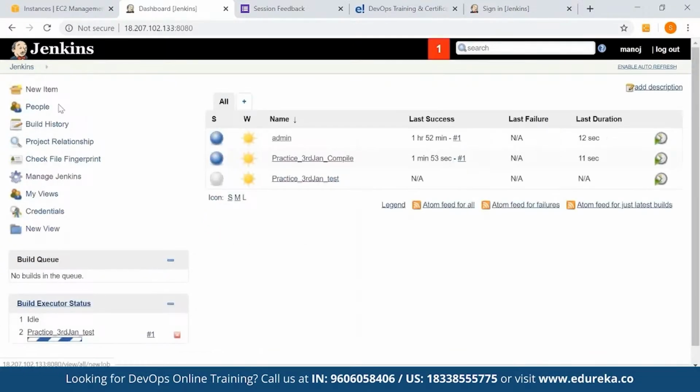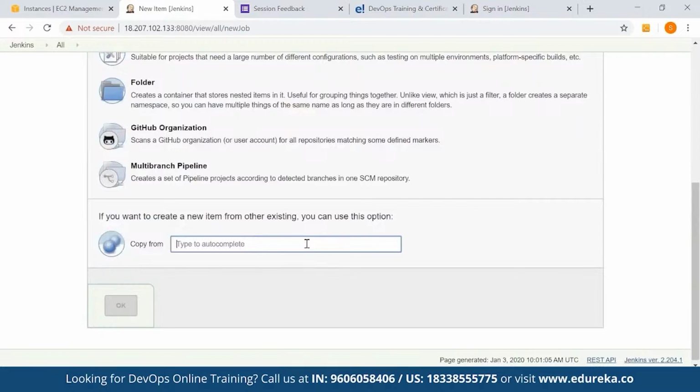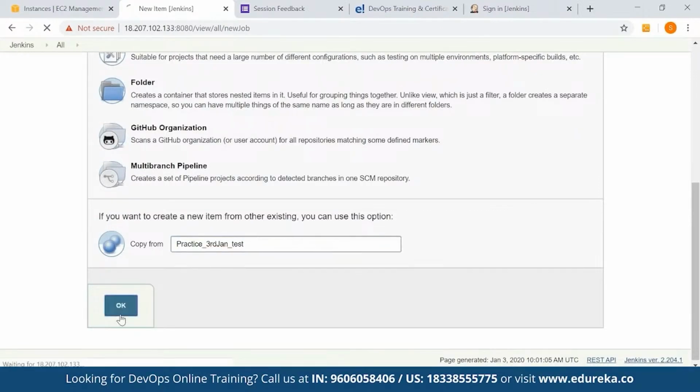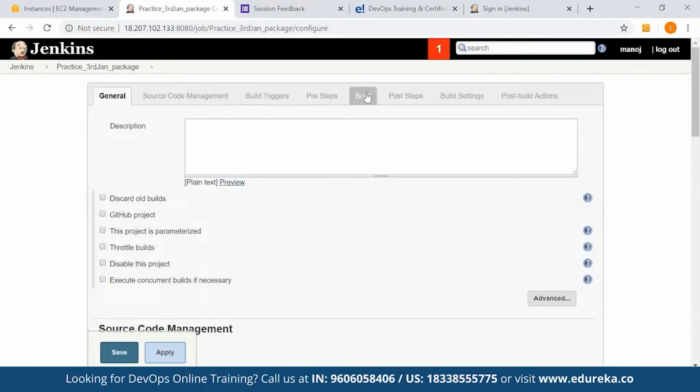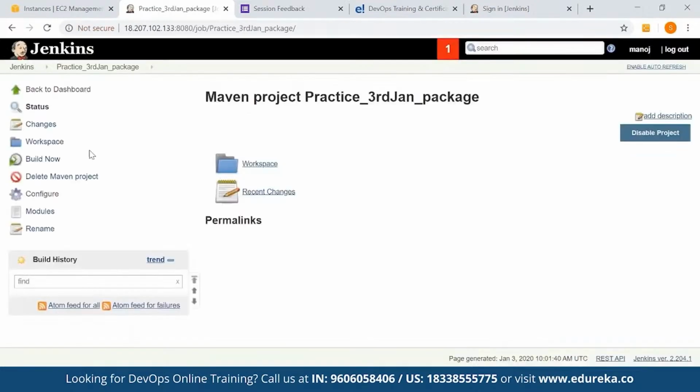Now I'll go to Jenkins and again create a new job, practice. This time not the test job; I'll be creating a package job, calling the package phase of Maven. Again for reusability, I will copy the job from another job. Package will do a build and create a package for me. So I'll go to the build section, and instead of test, I'll pass package. Apply it, save it, and build now. The build is being scheduled.